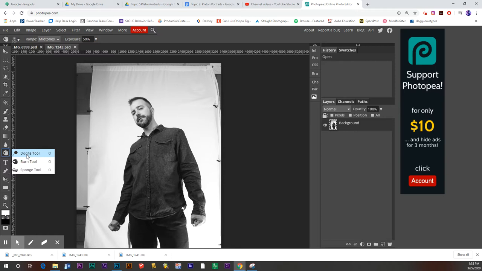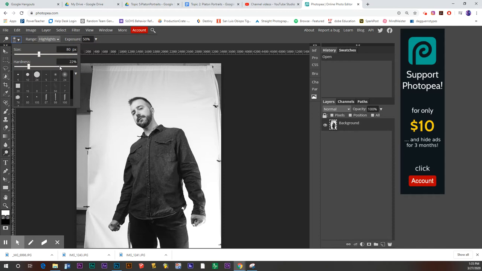And I want to set it so that it's only going to be making the highlights or the lightest parts of my picture brighter. So I'll choose highlights. I'm going to turn my exposure up to about 50%. And I'm using a brush that is around 80 pixels and a little bit soft. It's more on the soft side than it is on the hard side. So it has some fluffy edges to it.